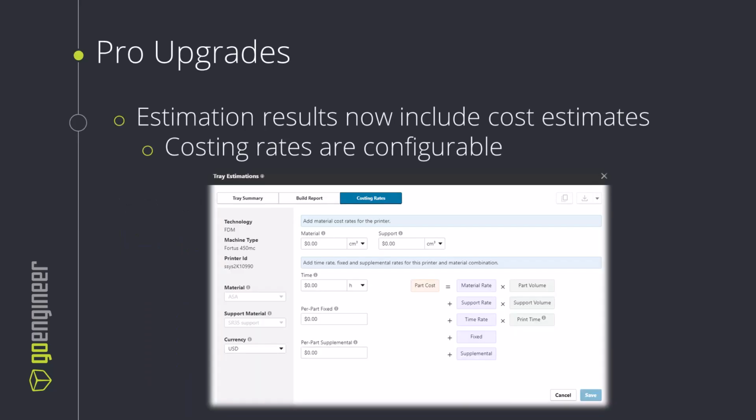The Pro version of the software saw some great upgrades to the estimates. We can now do costing analysis right inside of GrabCAD Print, rather than exporting to Excel and doing math ourselves. The configurable table includes things like material and support cost, a time rate overhead, a fixed overhead, supplemental, all kinds of categories that we can configure to get accurate costing estimates right in the software.